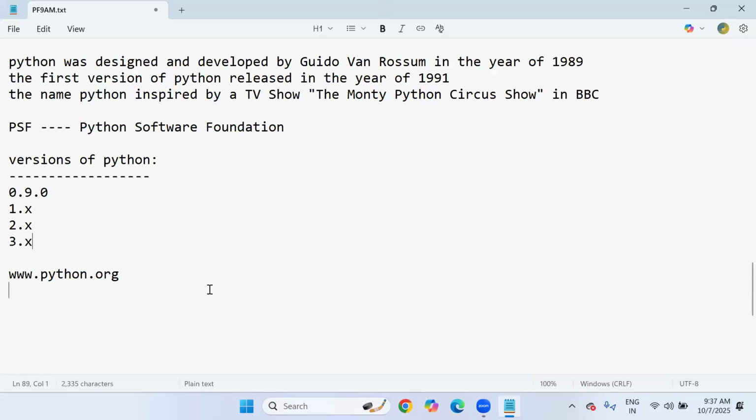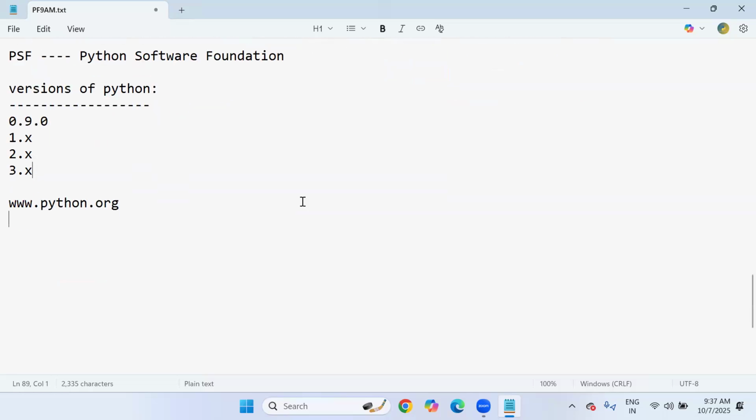But before installing Python software, do you want to check whether Python already exists on your system or machine? Yes, we can check, sir. That is easy to check. Let me show you the command to check whether Python exists or not.